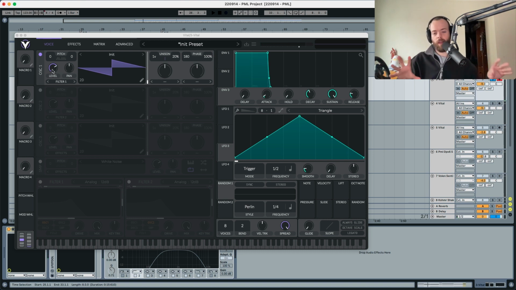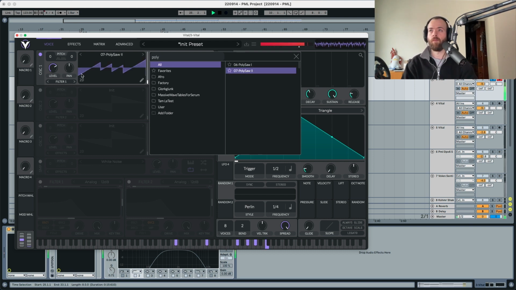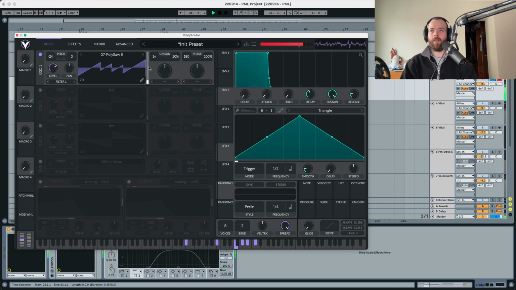For us to start here with this sound design, you're going to have to download the massive wavetables for Serum, available here in the description below. You can download and load them into Vital over here. We're going to first choose a polysaw number 2. We're going to put it to -24. You can see that this already sounds horrible, and it's quite a bit off from what we want.